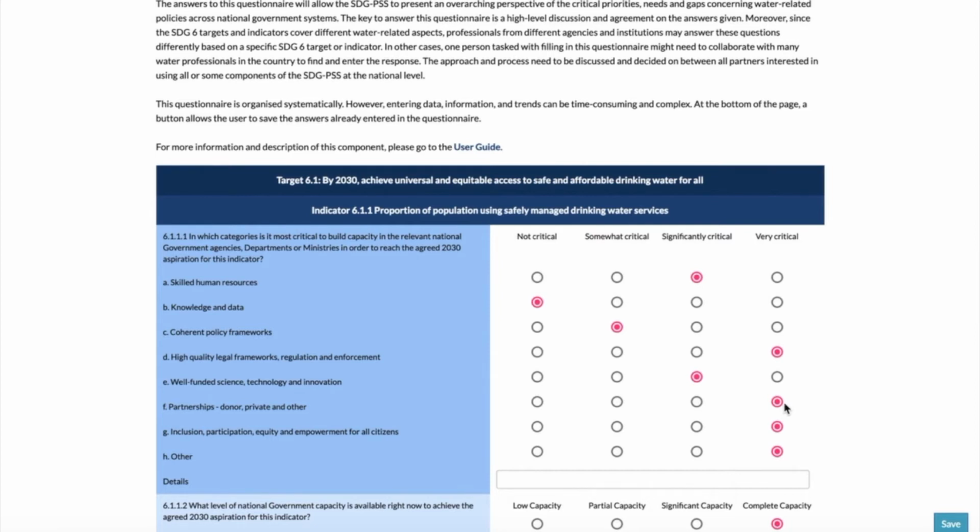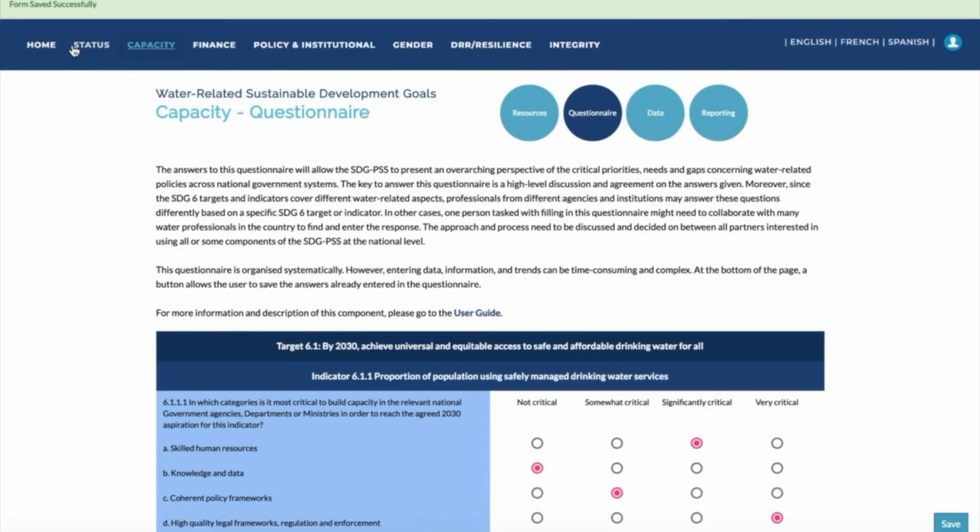Now, this is very important. Whenever you enter data in the questionnaire, you can use the feature Save at the bottom of the page. We understand that users will not be able to answer all the questionnaire at once, so you can save the answers and come back to continue working on the questionnaire later. Whenever you click on the button Save, a message will appear at the top of the page to confirm that the questionnaire has been saved.